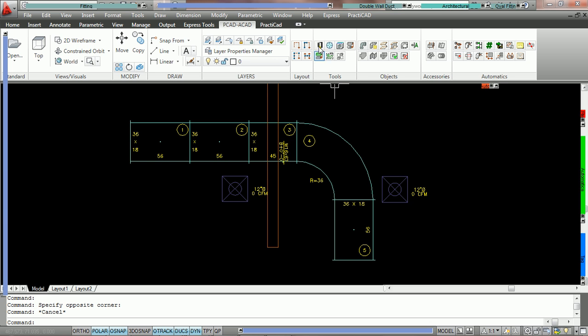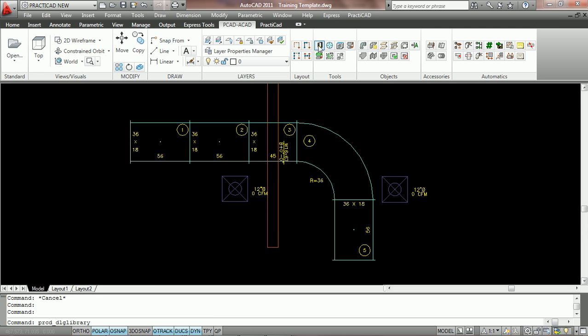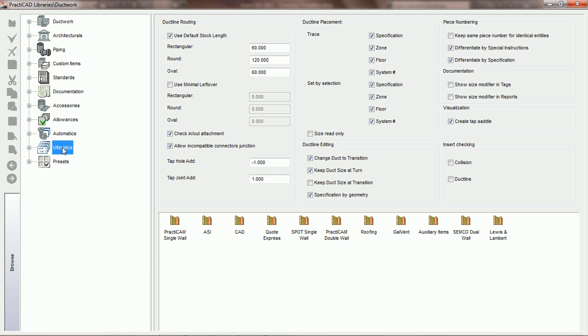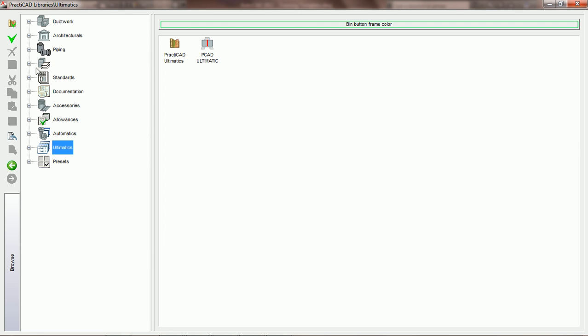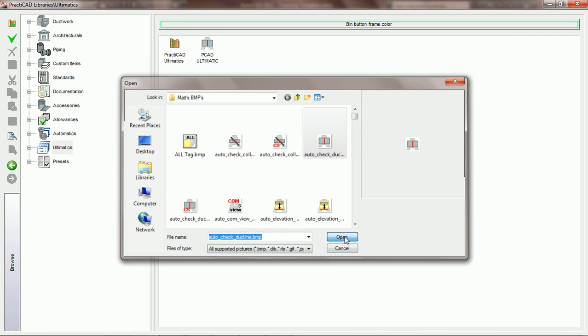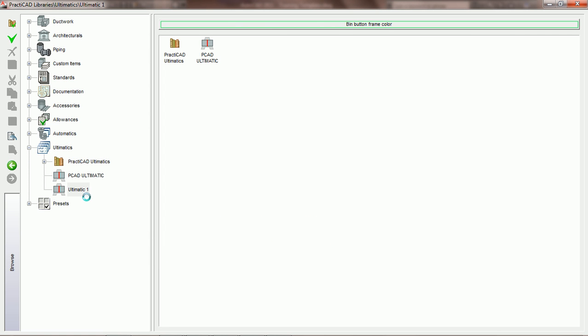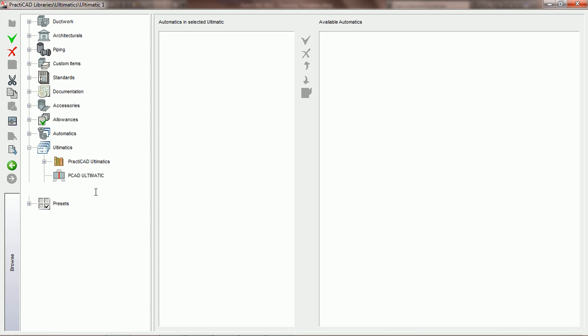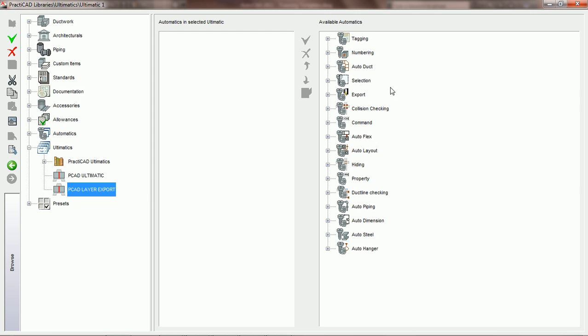So what we're going to do here is go into the library icon on the PractiCAD ribbon. We're going to maximize our space and then come over to the left hand side in our browser and go down to Ultimatics. And we're going to create a new Ultimatic. So we're going to hit the green check and then pick a BMP image. PractiCAD's going to ask us for a BMP. We're going to select it, press open, and then name it. For this tutorial, we're going to name it PCAD Layer Export. We're going to hit the Enter key. And now we're ready to pull the automatics into the Ultimatic.